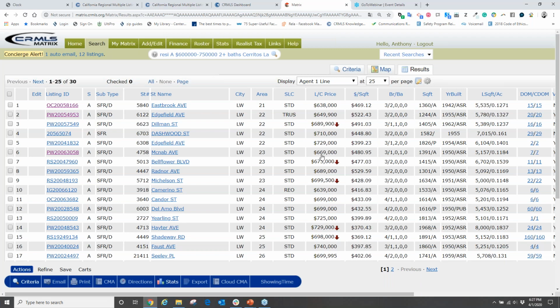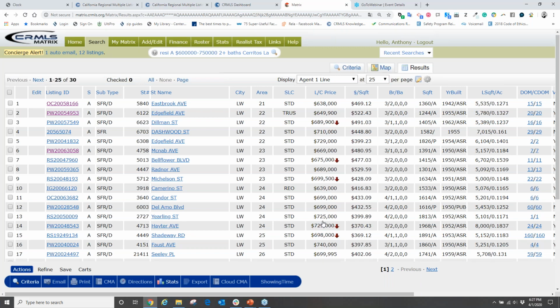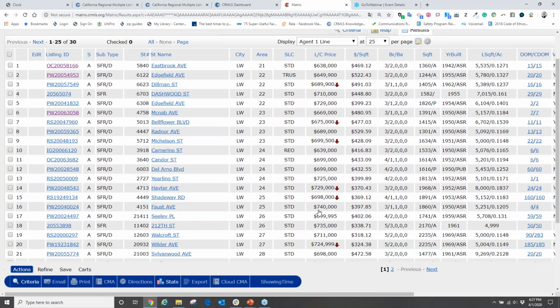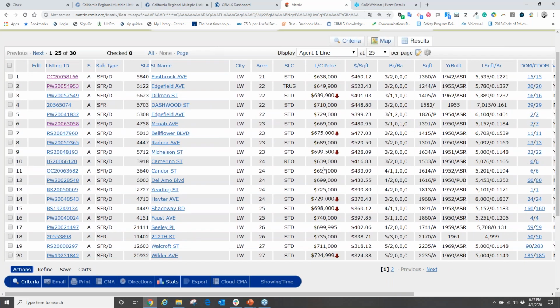Now, another nice thing about the Agent One Line display is the list price field or column. Here we get to see the list price of the property. Here we see properties between the $600,000 to $750,000 range, but we notice that next to some of these is an up or down arrow. In this case, we see a lot of down arrows. These down arrows indicate that a price change or a price drop has happened within the past 48 hours.